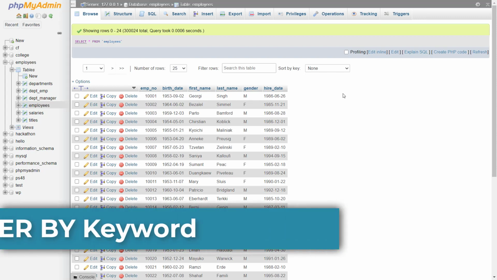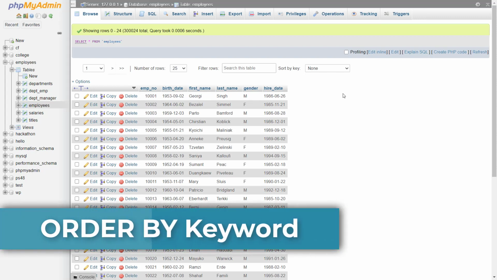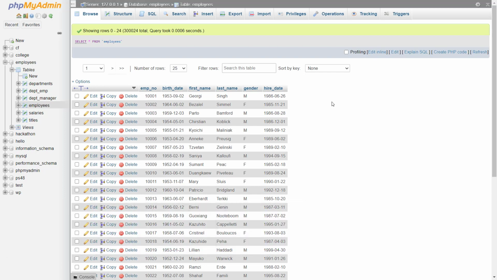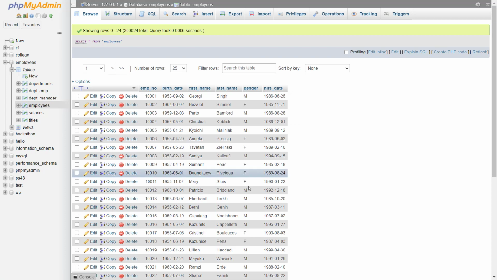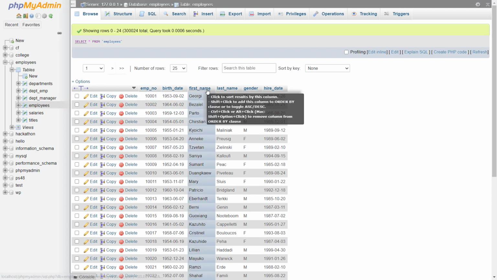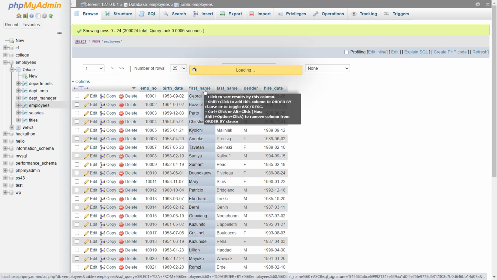In this video, we will talk about the SQL ORDER BY keyword. As is clear from the name, order means to sort the table results in either ascending or descending order. Like I was showing you earlier in one of the earlier videos, if you want to sort the entire table according to the value of a particular column in ascending or descending order, you can just click on the column name like this.